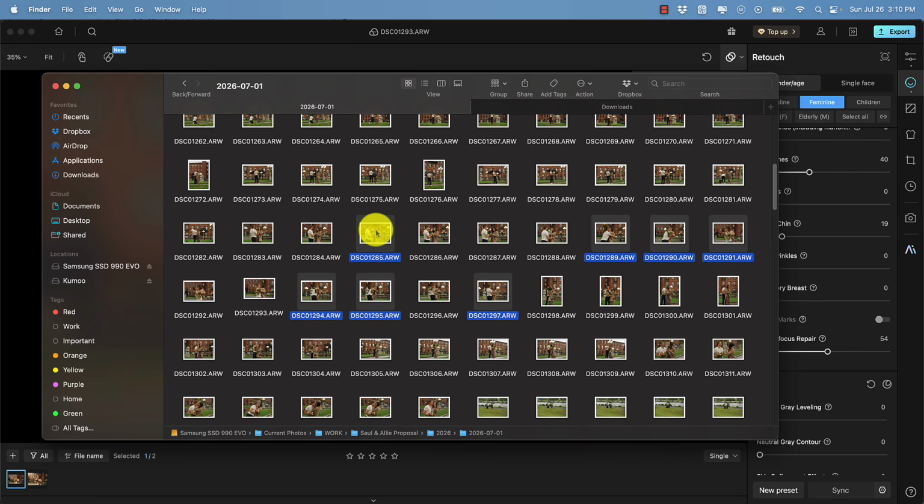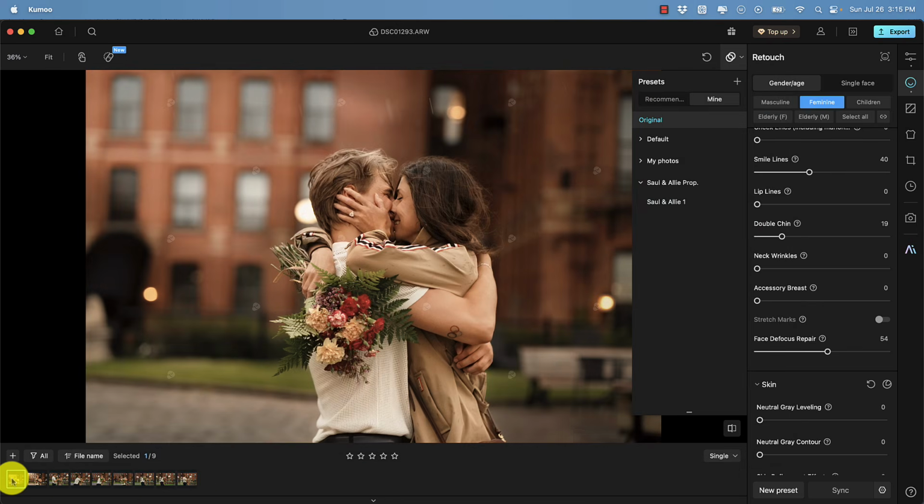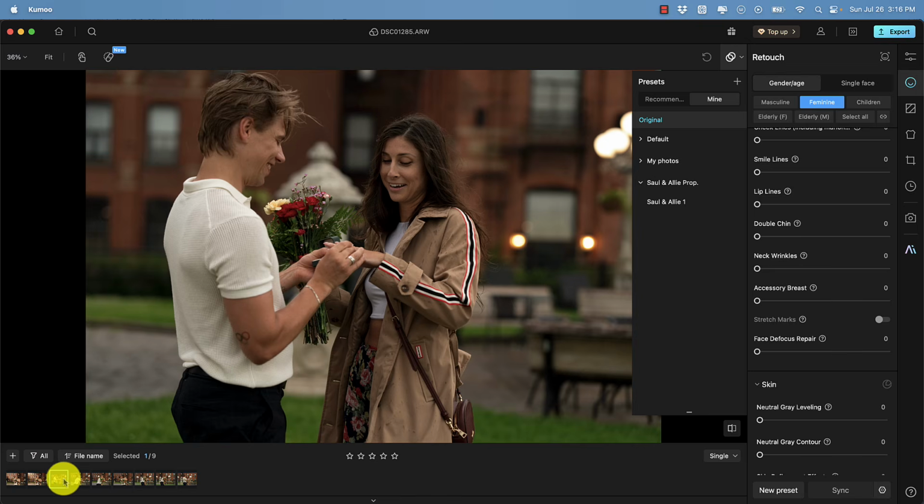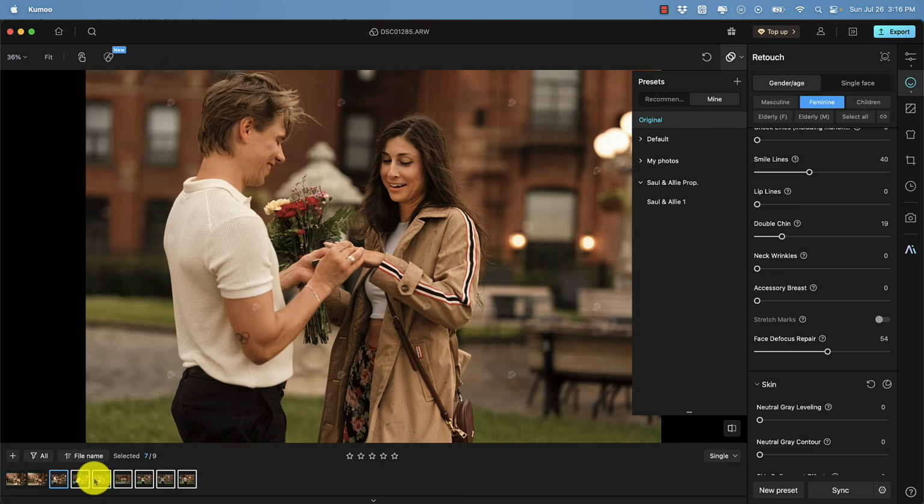Once I've imported our new photos into our photo panel, I'm simply going to select our finished hero, Command or Control plus C, then select the rest by holding down Shift, clicking the first newly imported photo and the last newly imported photo, and then simply hit Command or Control V.